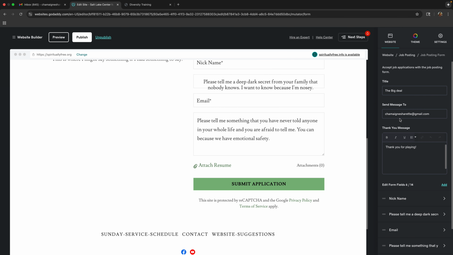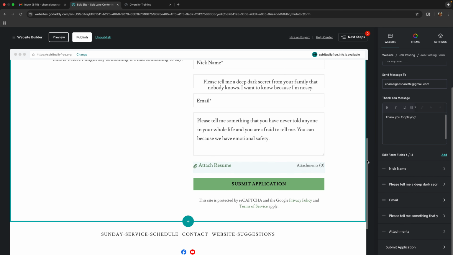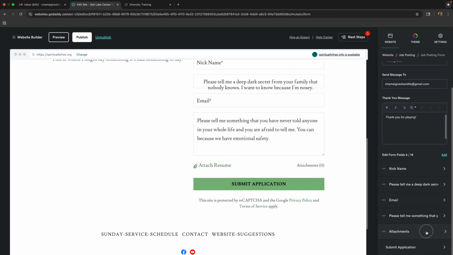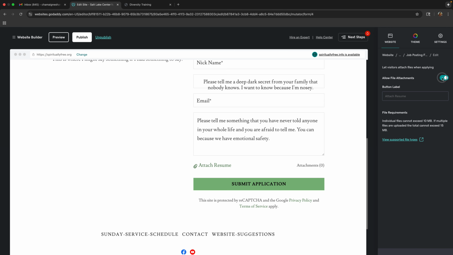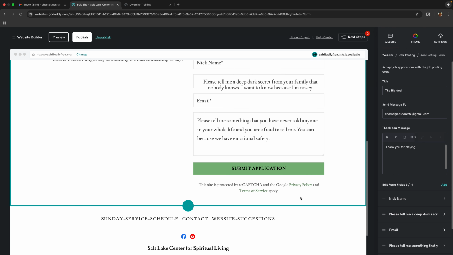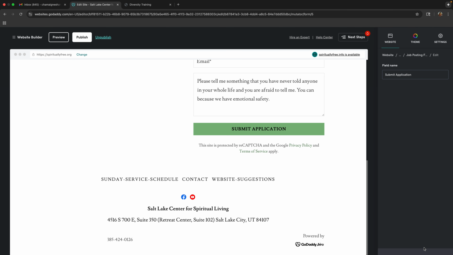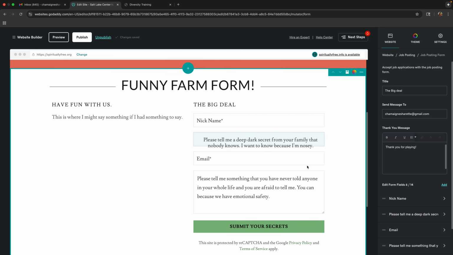Now, clicking on job posting form again, I don't want this attach resume thing there. So I find it down here, attachments. I click on it and I toggle the switch off. Do not allow file attachments. And then done. I must be able to change that button here. Submit application. Yeah, I click on that down there and I can change it. Submit your secrets. Done.